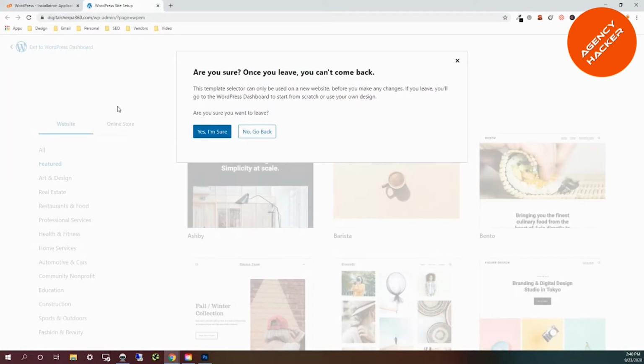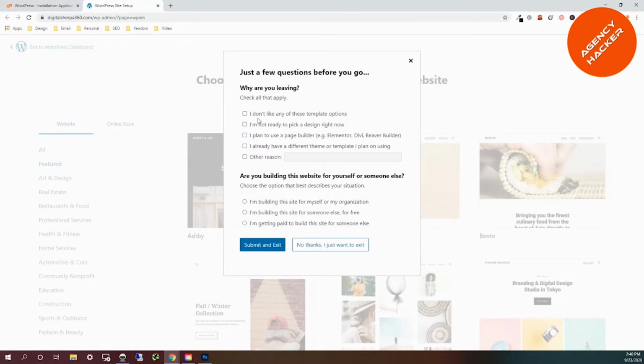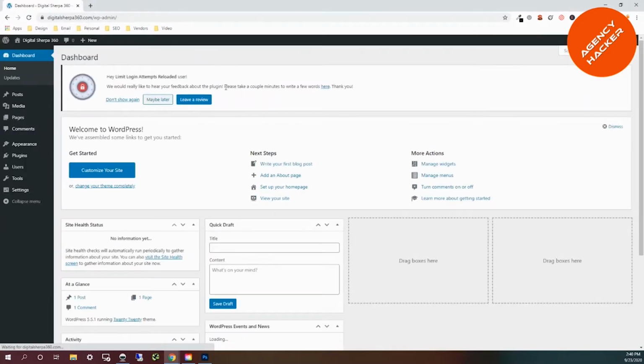So we're going to click on exit. It's going to say, are you sure you want to leave? Absolutely. I plan on using a different page builder, and I'm building this for myself. All right, submit and exit. It doesn't really matter what you choose there. I'm also going to exit out of my cPanel, and now I have my very basic WordPress dashboard to look at.